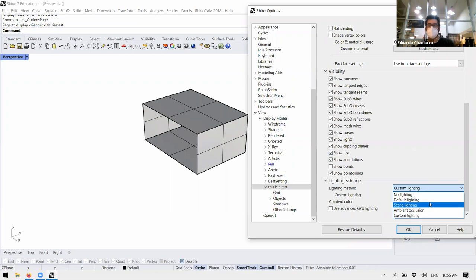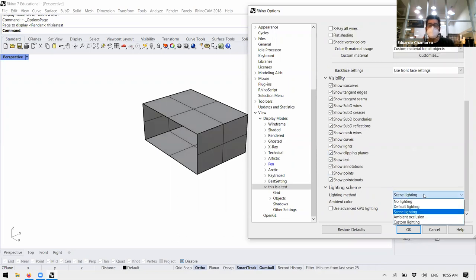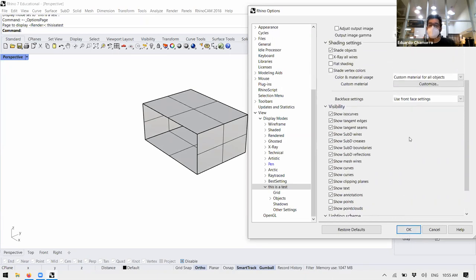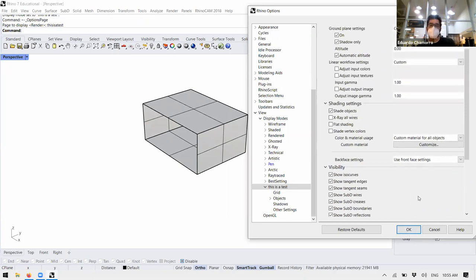Lighting scheme, for example, you can choose a scene lighting. Default lightings, you can choose kind of ambient occlusion, this kind of render, and you can enhance to have the GPU on or not. So it takes more or less resources. So I will say no lighting. And the most important parameter here is the opposite color of the surface, no? To actually change the background of the surface. That will be, for example, backface settings.